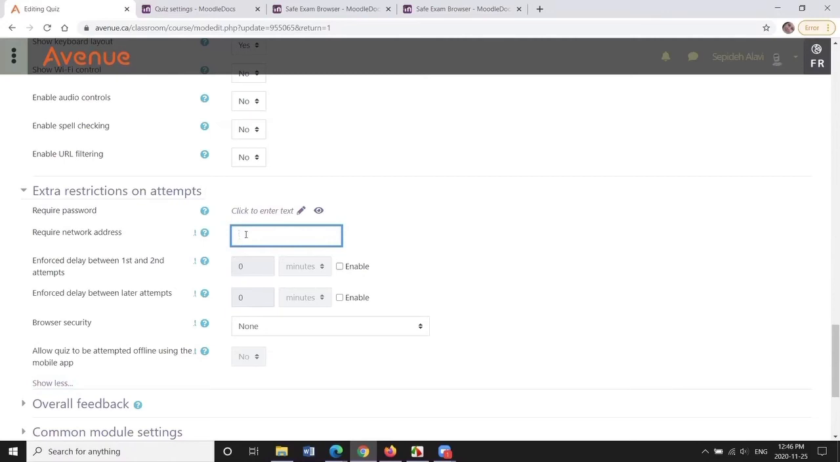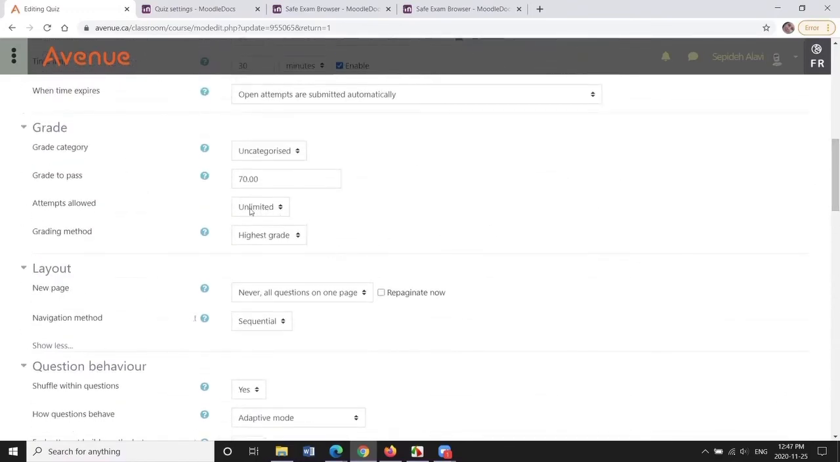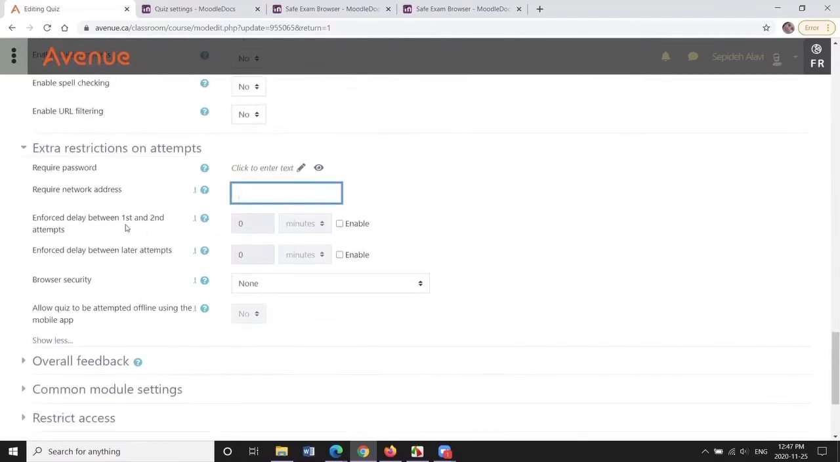You might want to enforce a delay between the first and second attempts if above here you have allowed them unlimited or more than one attempt. So if you allow 2, 3, 4 attempts, then you can set this over here. And you can decide, like, if the student fails the first time, would you like to allow some time between the first and second attempt? So they have time, they will go back and review the material, and they will only take the second quiz after a certain amount of time.